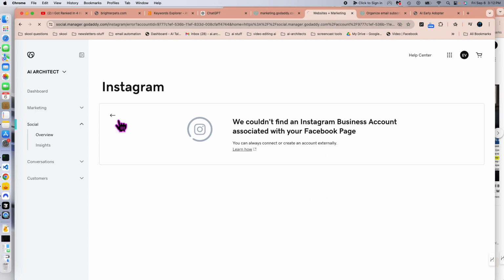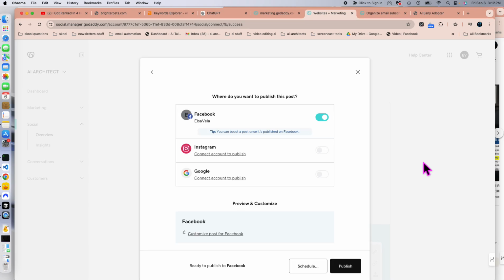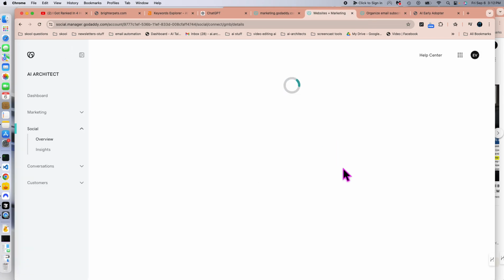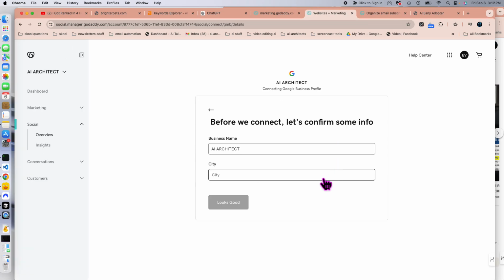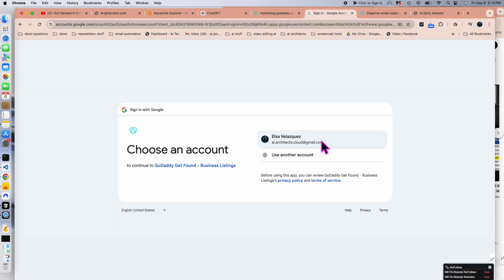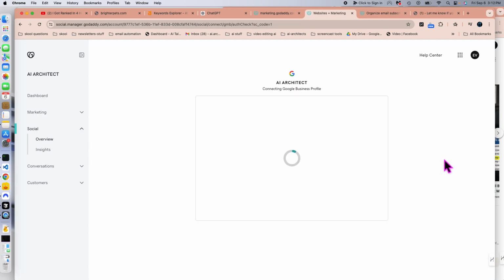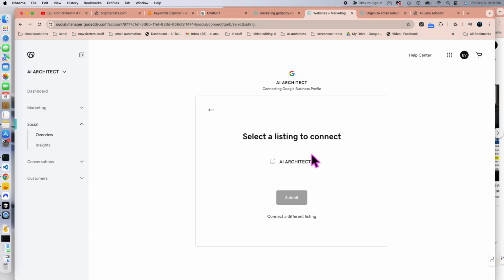Okay, so go back to where I had my Facebook post then. And I don't know if I have one more Google. For sure I have this. City, El Paso. Looks good. Sign in. Allow. This is correct. Submit.